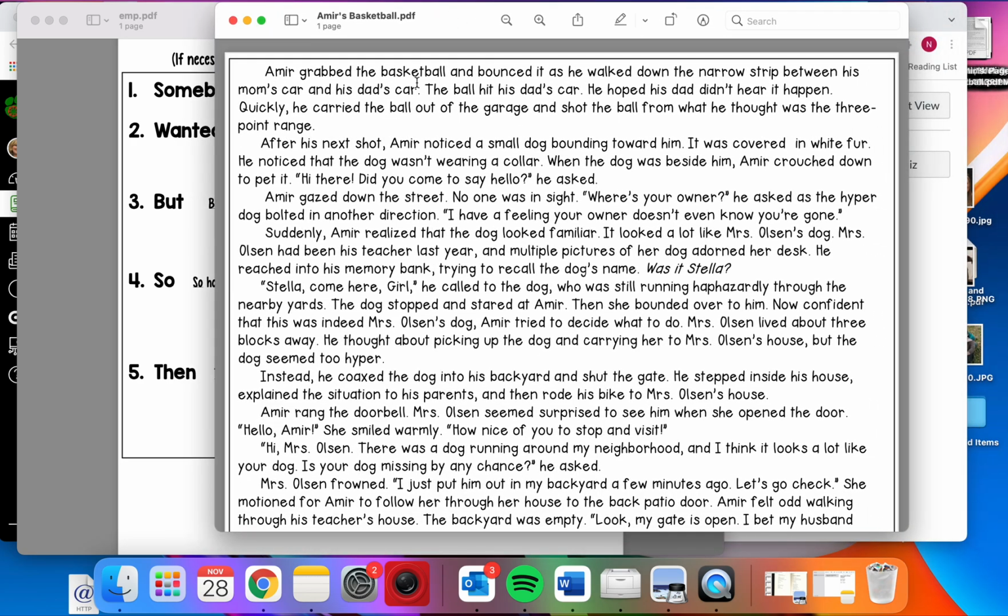Amir grabbed the basketball and bounced it as he walked down the narrow strip between his mom's car and his dad's car. The ball hit his dad's car. He hoped his dad didn't hear it happen. Quickly, he carried the ball out of the garage and shot the ball from what he thought was the 3-point range. After his next shot, Amir noticed a small dog bounding towards him. It was covered in white fur. He noticed that the dog wasn't wearing a collar. When the dog was beside him, Amir crouched down to pet him. "Hi there. Did you come to say hello?"